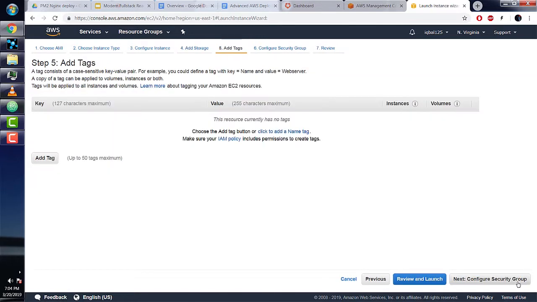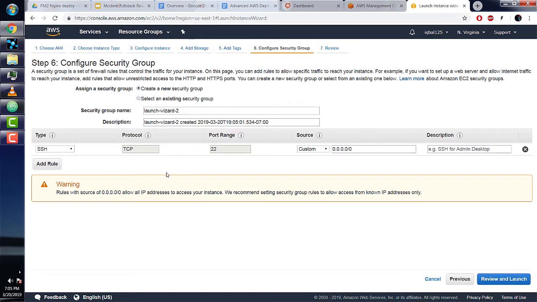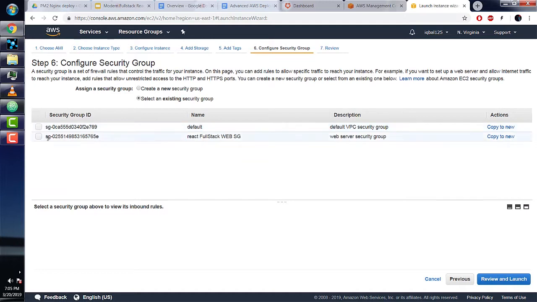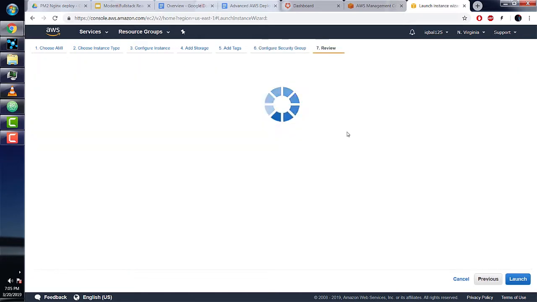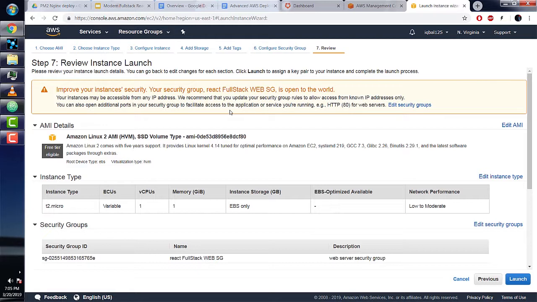For the security group, we actually do want to use our security group that we set up in the last section. And remember, that was the React Full Stack Web SG, the web server security group. And we can do review and launch. And it does say up top, it gives us a warning, improve your instance's security, your security group React Full Stack Web SG is open to the world. And remember, I did this because I left SSH open to all IP addresses, and you want to change that in your app to your IP address.